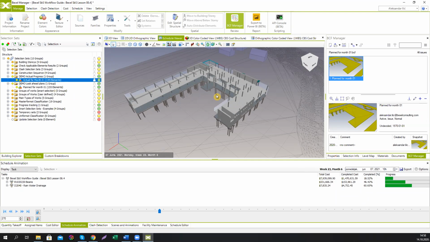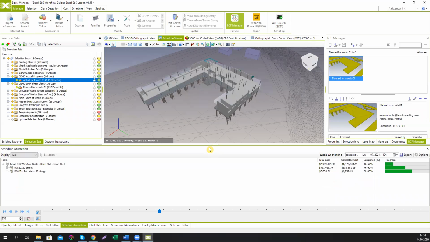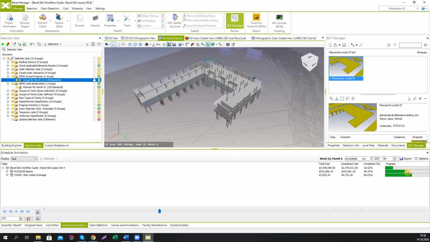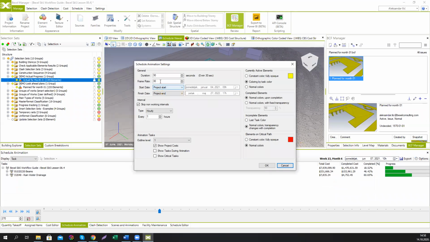I'm going to just briefly introduce you to some basic settings in the schedule animation. So you can go in schedule animation to the options. Here you can change duration of the animation, frame rate. You can define the period for which you want to produce your animation. You can define if it's going to be on hourly, daily, or weekly basis.